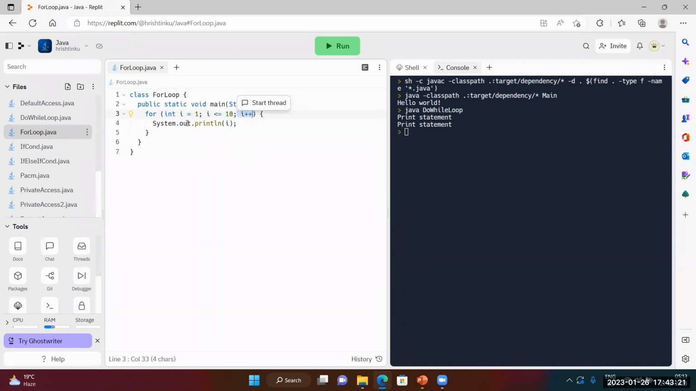For the first time, the loop starts with 1, and the condition is executed: 1 less than or equal to 10. If it is true, it is going to print the i value to the console, then go back to the incrementation operator, increment the current value, and check the condition again.